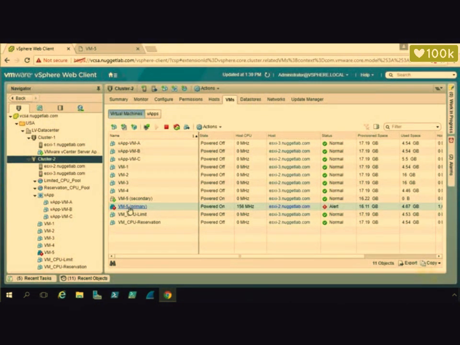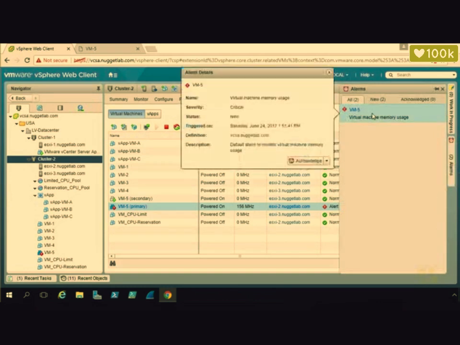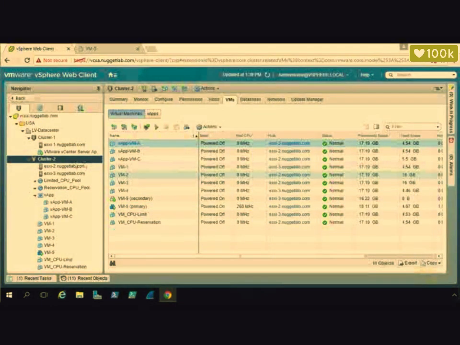So I have an alarm here on VM5. Let's take a look and see what it is. If we click on the alarm here, this is an alarm regarding memory usage on that VM. So I'm going to go ahead and reset that to green. On the cluster with VM selected, the primary is currently on ESXi2.